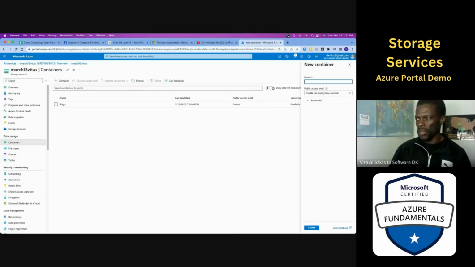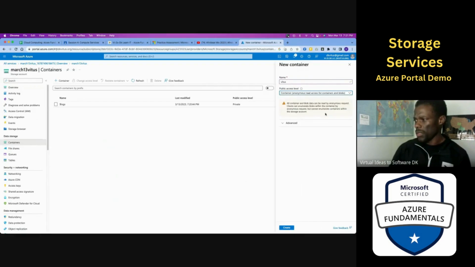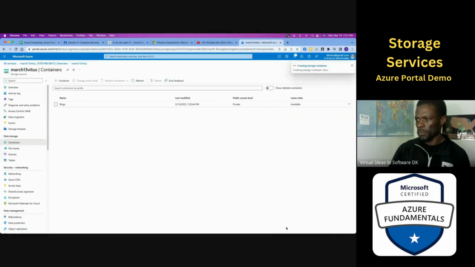And right here, I get to give the container a name. So let me give it a name, Vitus. I don't want it to be private. I want it to be public so that anyone can see it on the internet. So it's anonymous access for containers and blobs. So everything that's in there, you can read it. So that's fine. Container and blob can be read. Totally fine. I'm going to create that. Now it's created successfully.